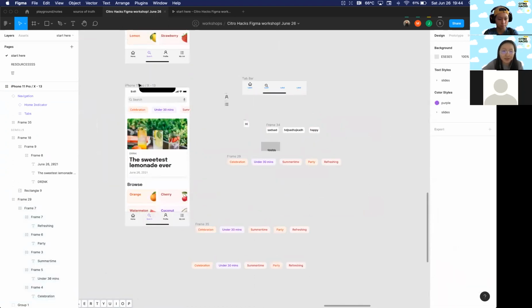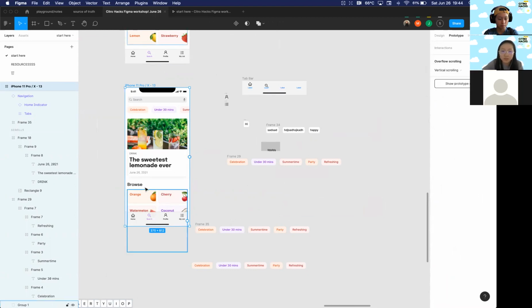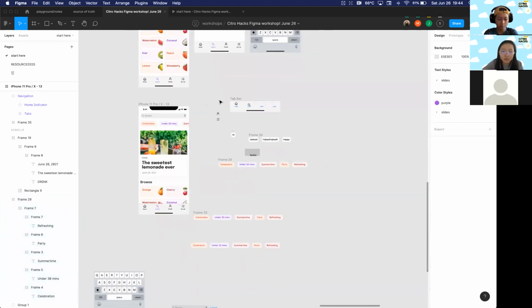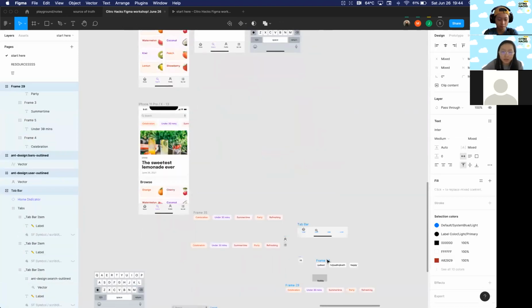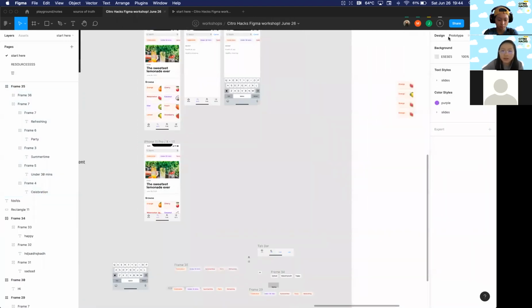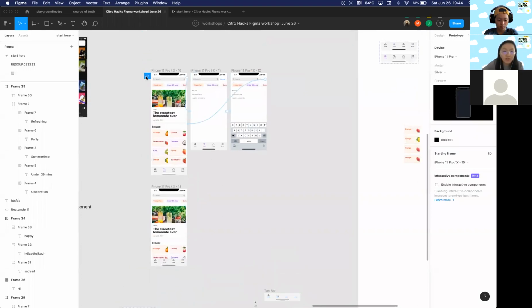Now when I'm in prototype mode, I'm going to say overflow scrolling, and vertical scrolling. The reason this works is because there's overflow of things coming out. And for this one, oh, it's already set to horizontal scrolling. Let me move this stuff out of the way. Now if I start it, actually, I'll show you after I add the other ones.